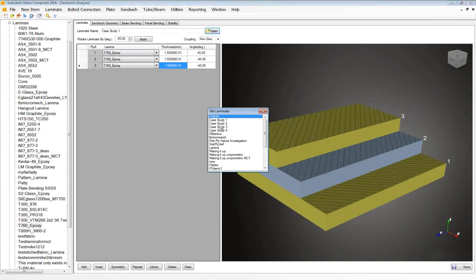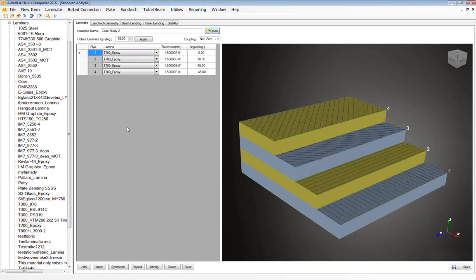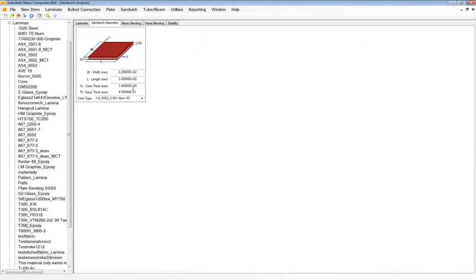And next we'll look at the second configuration that we have in our case study. This is a 4-ply 0/90/±45. We have the same thicknesses. We'll go back to our original 1.2 millimeter core thickness.